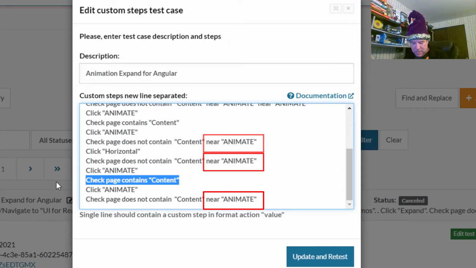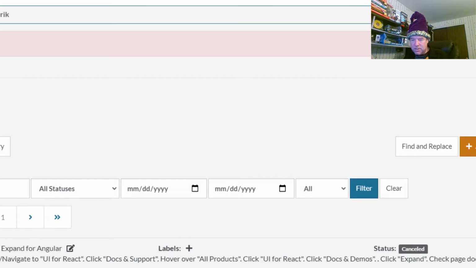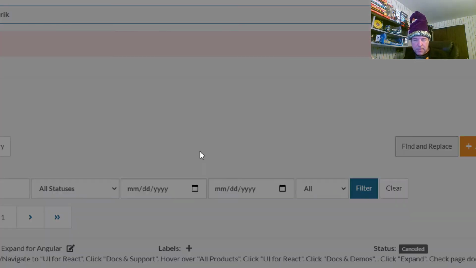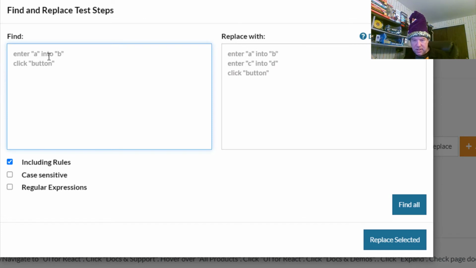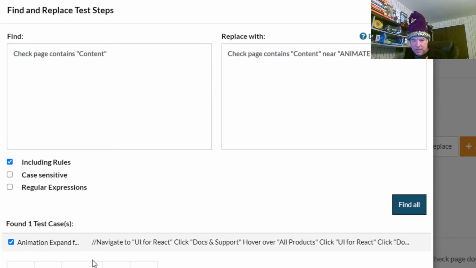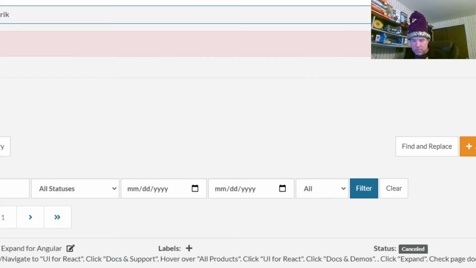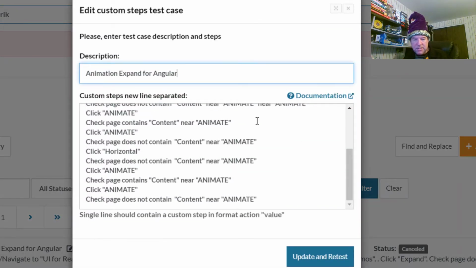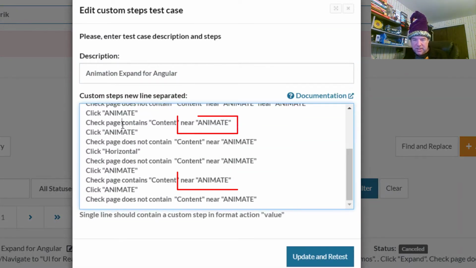And then we'll do the same thing for the ones that are not near animate. So let's go and find and replace. And I will pop this in here and pop this in here and say near animate. I'll find everything that lists every test. And there was only one, so I'm going to replace what's selected. Cool. Let's go back and edit our test case. Take a look at what it says. Yeah, everything now says that we check the page contains content or does not contain content near animate.